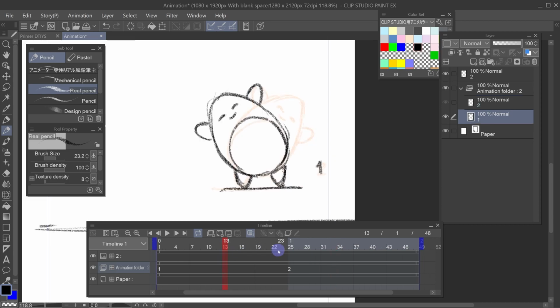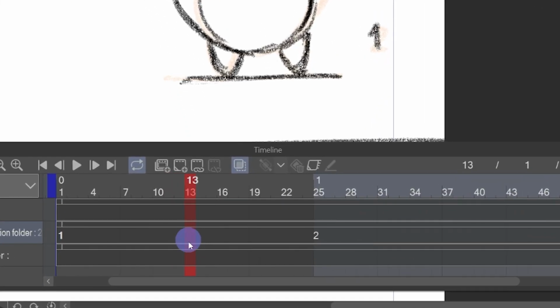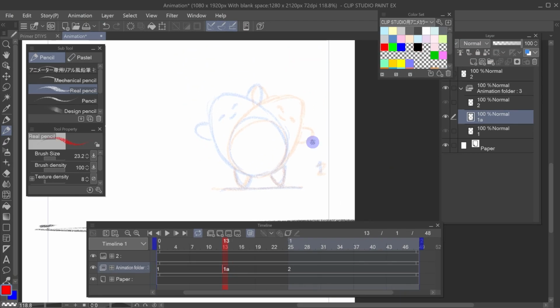Okay, the next step is the breakdown pose. The breakdown pose is how you transition between one keyframe to the next keyframe. So while keyframes are what story you're telling, the breakdown pose is how you tell that story. So I'm going to the middle of both keyframes in the timeline, frame 13, and I create a new one. You determine the personality of the animation in the breakdown pose.